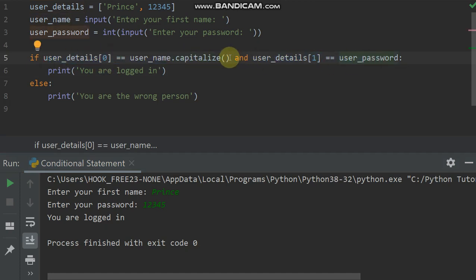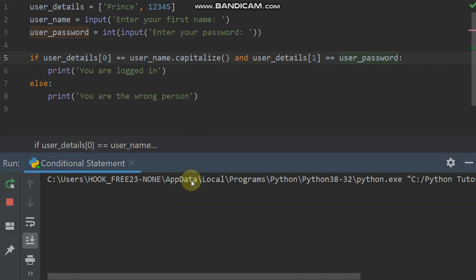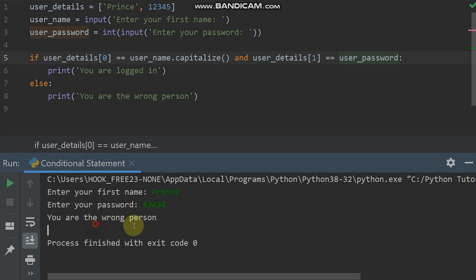So "and" means that now if this condition is true and this condition is false, the code will not work, because the "and" condition expects both of them to be true, unless we use the "or" condition. So let's try something and see. Let's try the username is right but the password is wrong. It will not work. It just jumps and says you are the wrong person. Just because one of them is wrong, it says you are the wrong person, but meanwhile it's the password that is wrong.